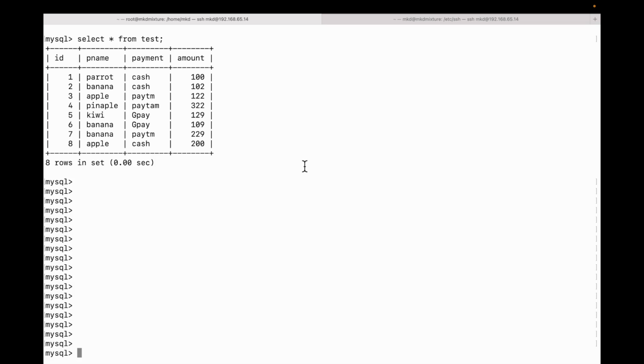Hi friends, in this video I'm going to show you how to insert a value in between a row. In here you can see this is the test table, and from this test table I'm going to drop this row.